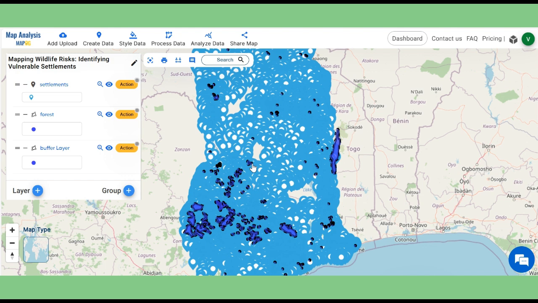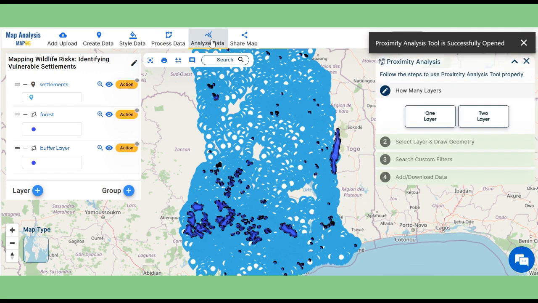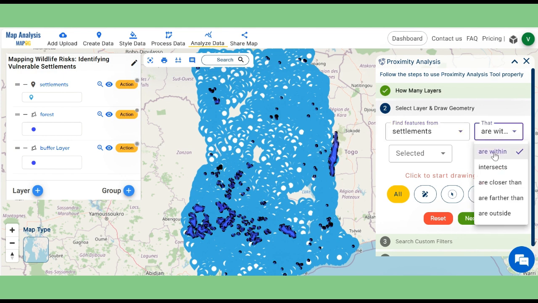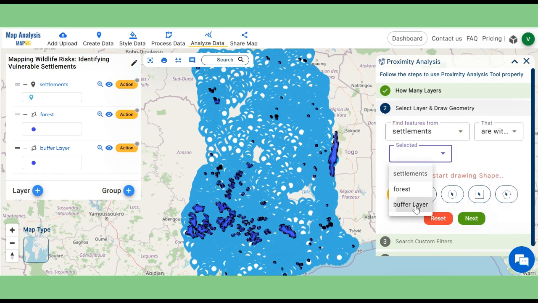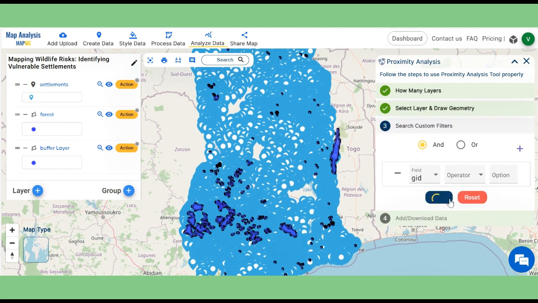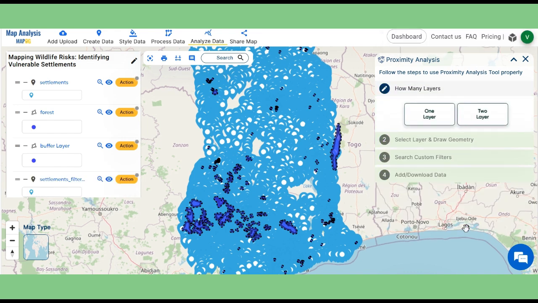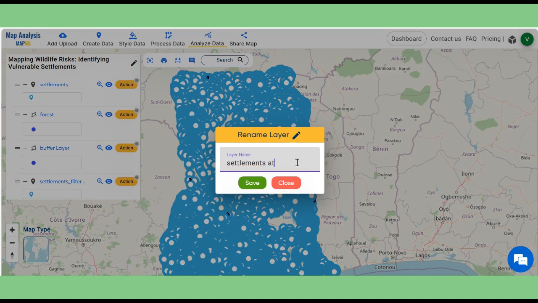Next, we can find out the settlements vulnerable to wildlife encounters. Click on Analyze Data. Select Two-Layer option. In the Find Features tab, select Settlements, then select that are within. Select the buffer layer in the next tab. Click on Get Results. Once the analysis is completed, the number of results is displayed. The result can be either downloaded as an Excel file or can be published into the current map. Rename the filtered out layer.